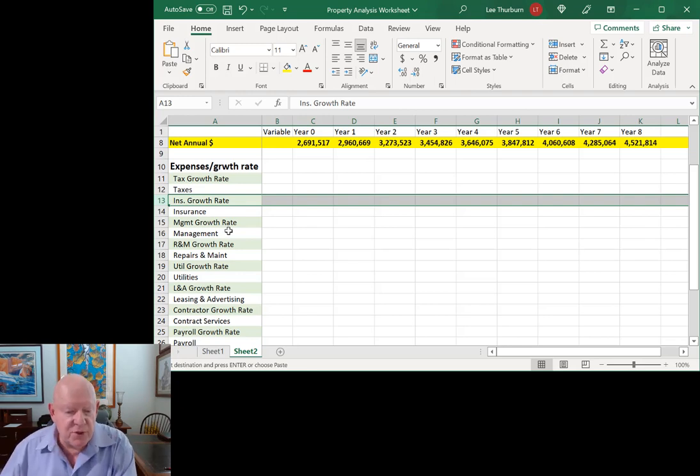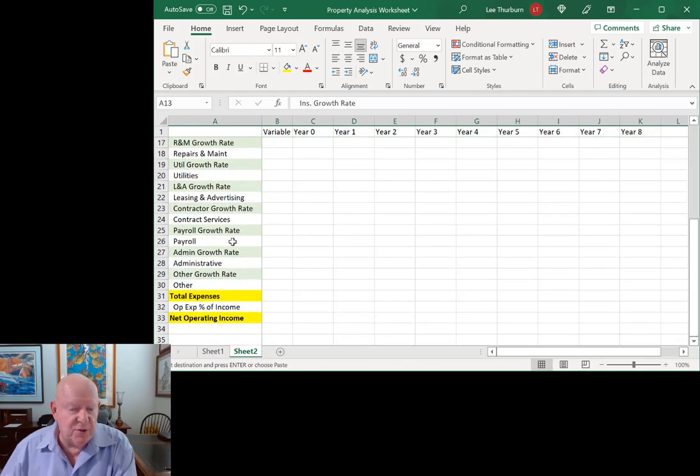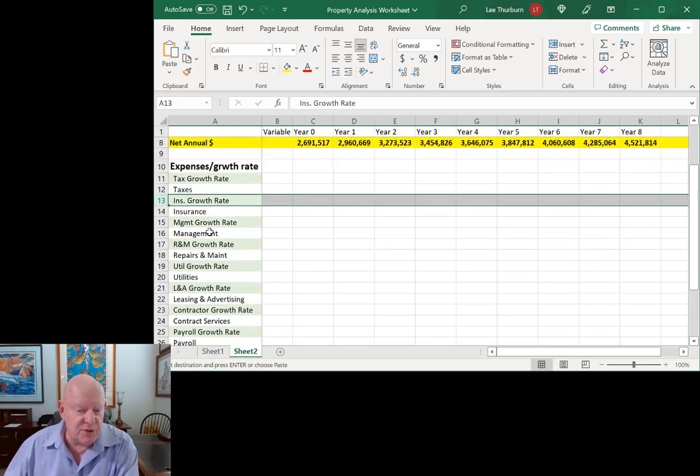So what I've done is I've listed all of the kinds of expenses that you would typically have, and in many cases you won't have all of these kinds of expenses. For example, if you're investing in duplexes or triplexes or single-family residential rental properties, you may not have any payroll. You may only have contractors. You may not pay for any utilities and those types of things. So you may not have all of these types of expenses. But for a large multifamily complex, you're going to have a lot of different kinds of expenses.